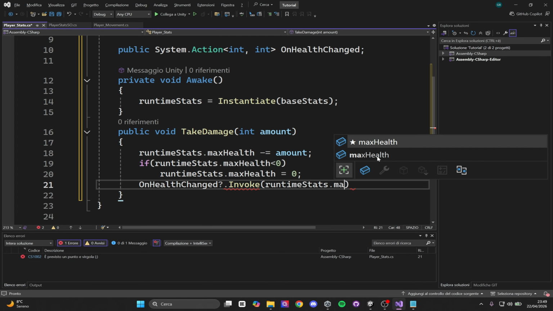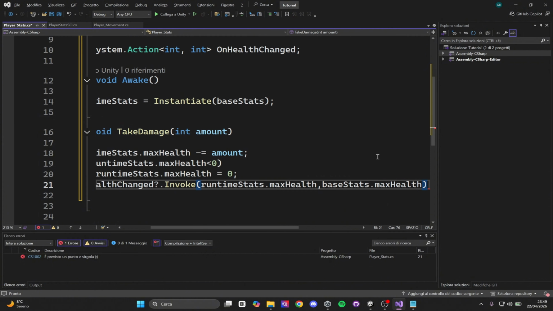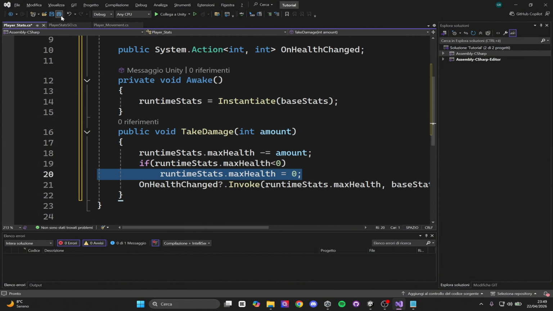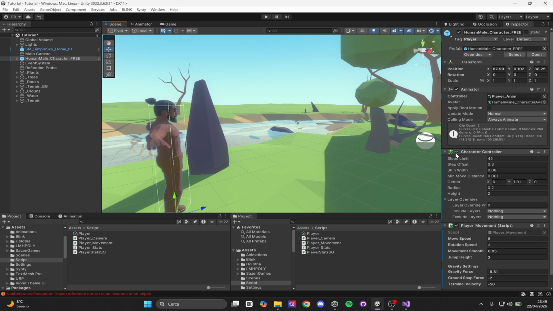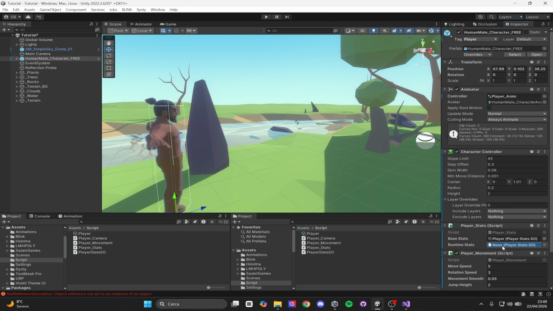So this small block of code gives us a clean, safe way to modify the player's stats at runtime, without ever touching the original ScriptableObject asset. Now, just drag the ScriptableObjects we created into the player's fields, so the component knows which stats to use. Now let's drop in an enemy so we can test our damage system.